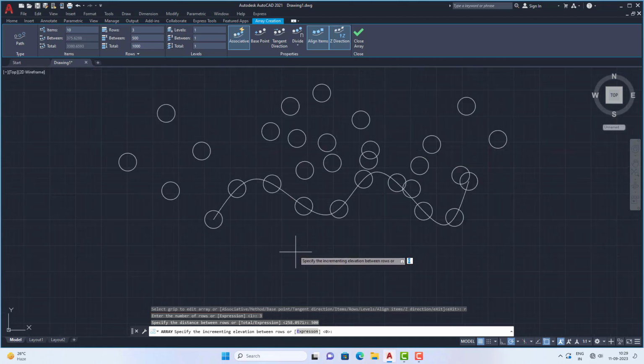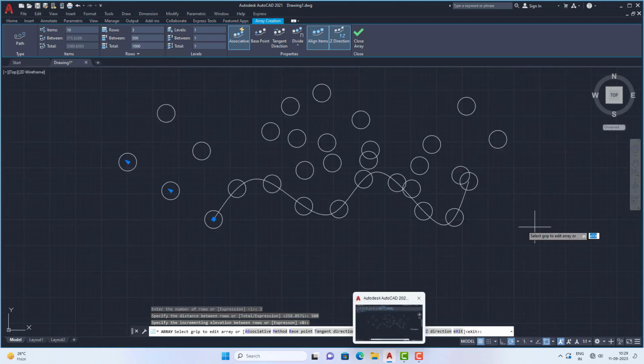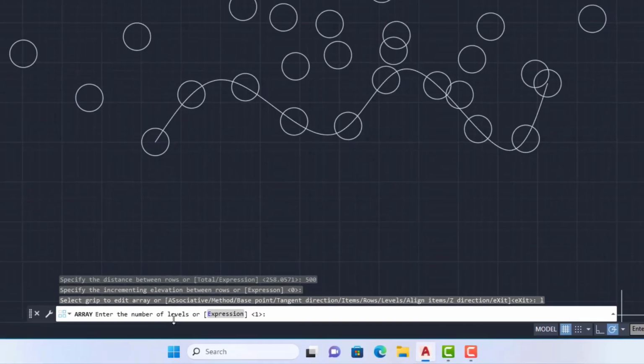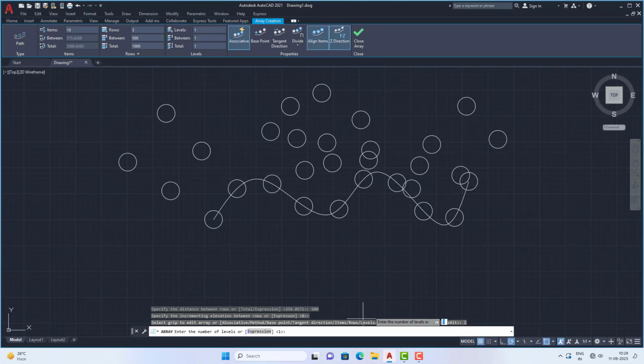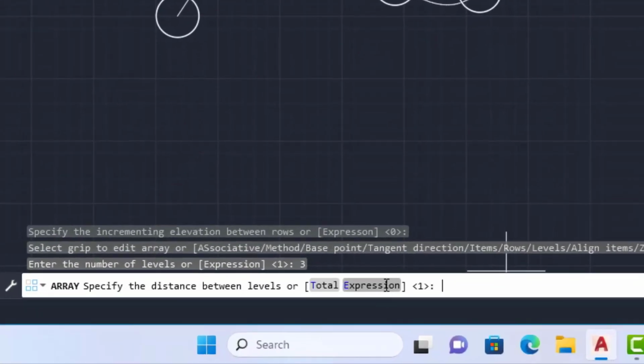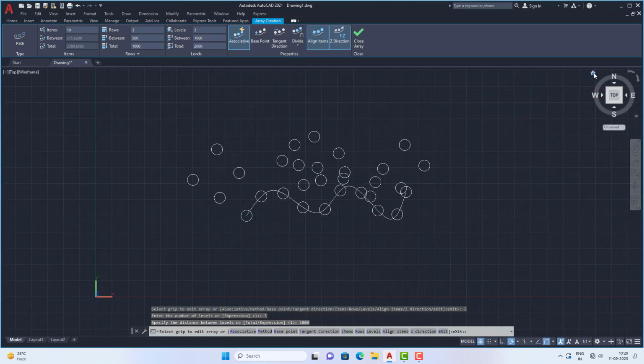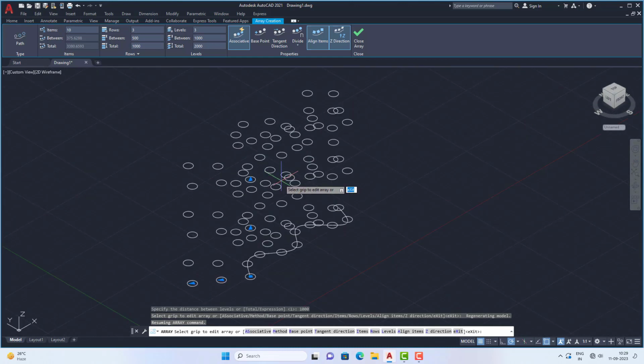And now, next levels, type L and press enter and enter the number of levels, how many levels you need. Default it is 1 and I am giving 3 and press enter. And the distance between level to level is 1, and I am giving value 1000 and press enter. See how the level is creating. Now we will change this view. See how the levels are creating, level by level. We have given more value, so it is forming like that.